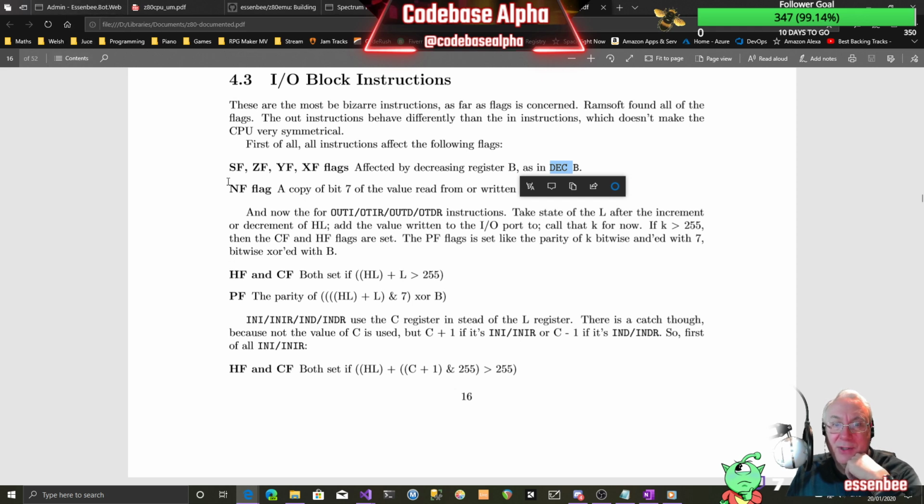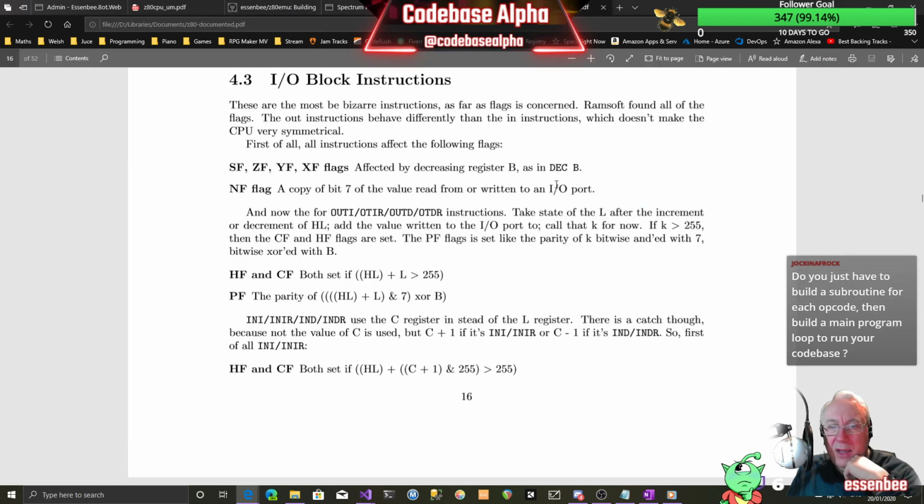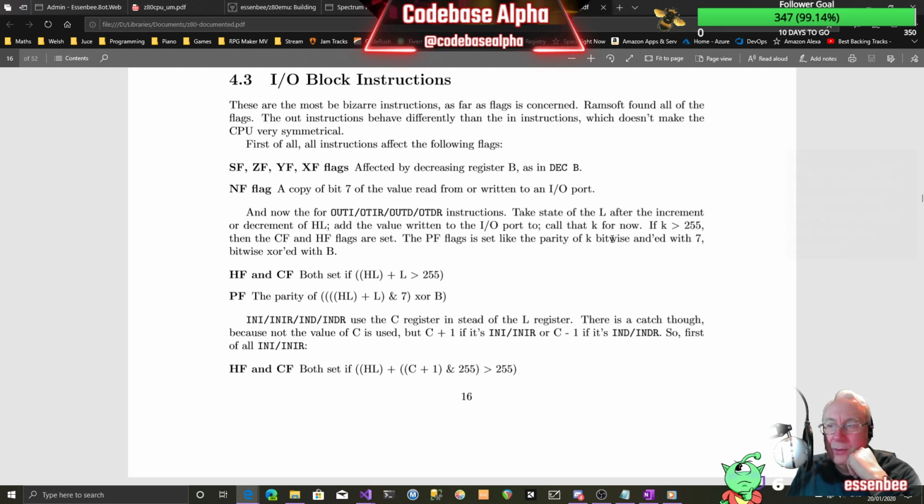The user manual said that the S flag, he didn't know how that was changed. It says in the user documentation that the N flag is always set. Unfortunately, that's not true either, because over here it says the N flag is a copy of bit 7 of the value read from or written to an I/O port.